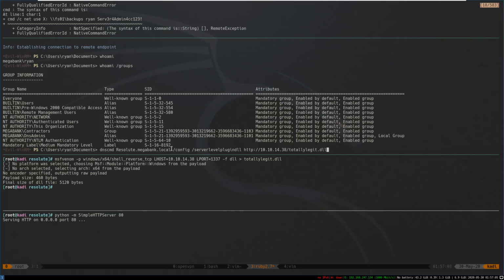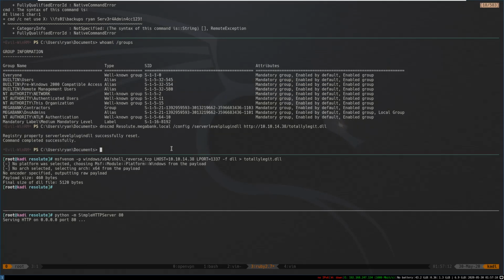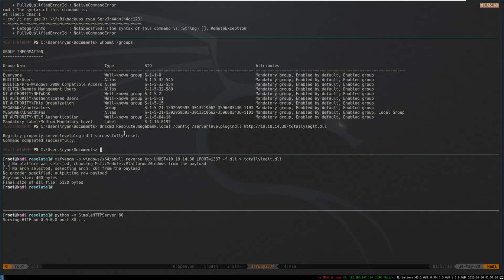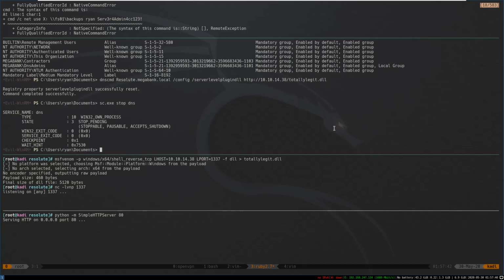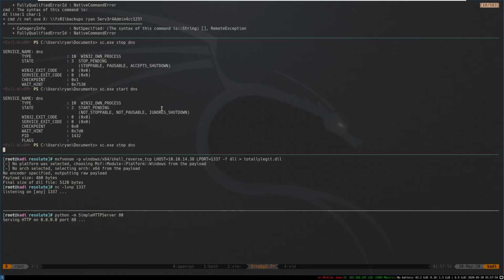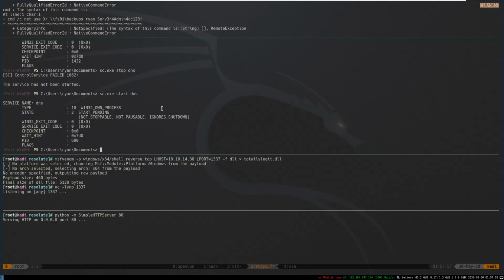So what we can do is specify our totally legit DLL, and it sets it. Now, when we restart the DNS service, it should call out to our DLL, so I guess I should set a netcat listener on 1337. And we just run sc.exe stop DNS, and it works. Then we start DNS, and you can see we are not getting a callback. So we can try it a couple more times, and we're still not getting a callback.